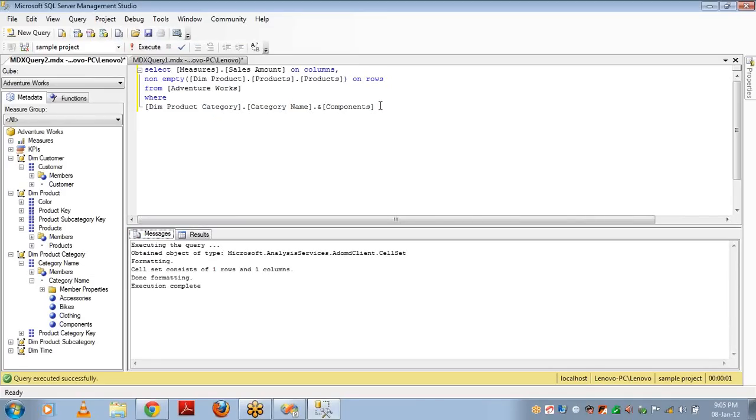So this is how you can filter the data based on an attribute which is not used in any other axis. Now I use either accessories, bikes, clothing, or components. Do I have to give only one category name? What if my requirement is to fetch the data of all the products which belong to two categories, that is accessories and bikes?